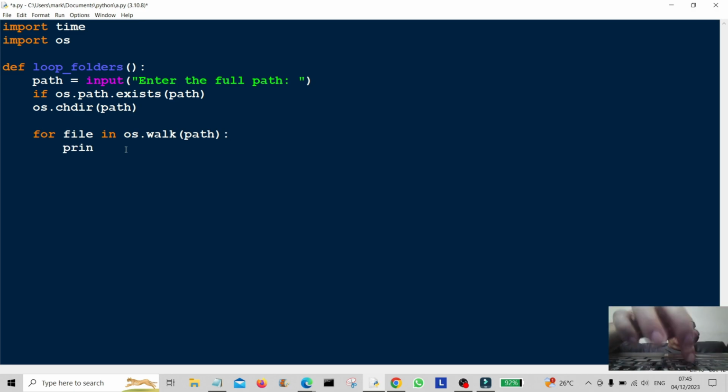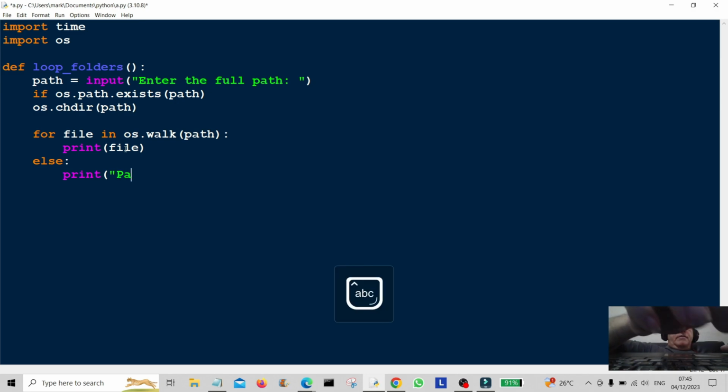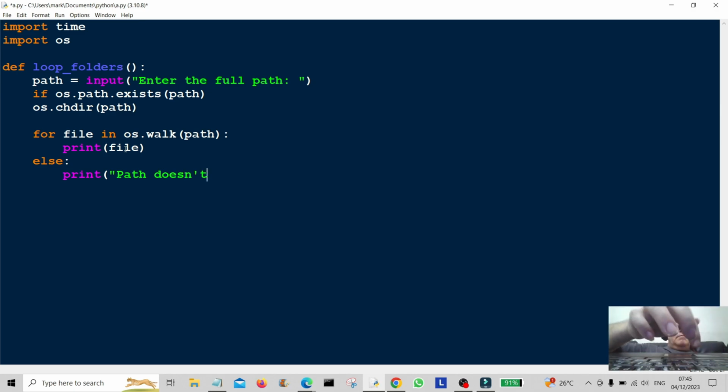print file, or else print. So it's going to print out all the contents. It's going to loop through the path and print out all the contents unless there's an error. So we can throw an error message here saying path doesn't exist or is malformed.